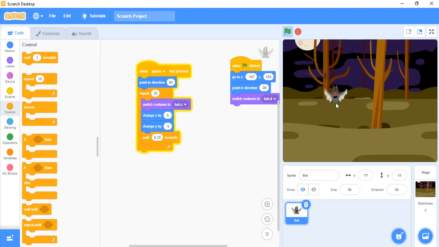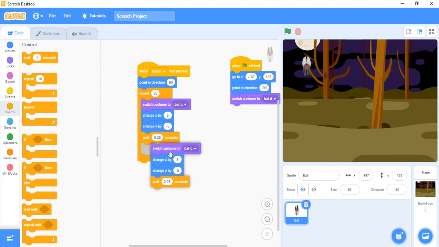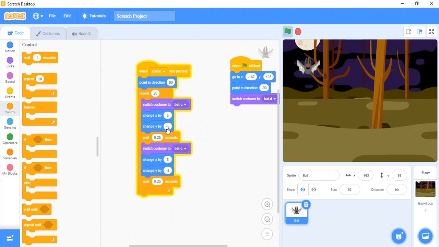But now it just looks like it's gliding. We want it to look like it's flapping its wings. So let's just reset it again. Now we're going to basically repeat this, but we're going to change the costumes each time. So we're going to say, okay, duplicate. You remember how to duplicate? You press your right mouse button, and it's going to say duplicate.